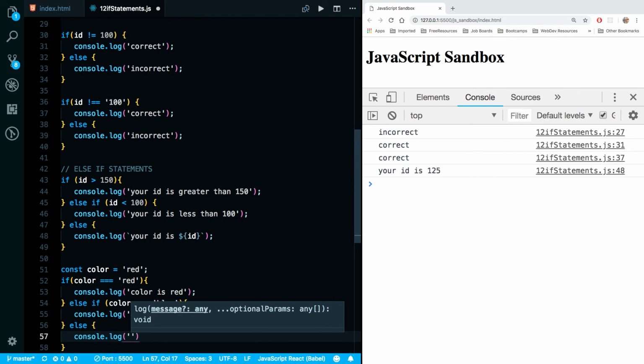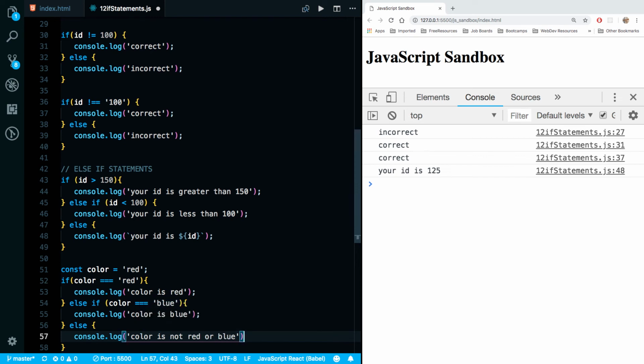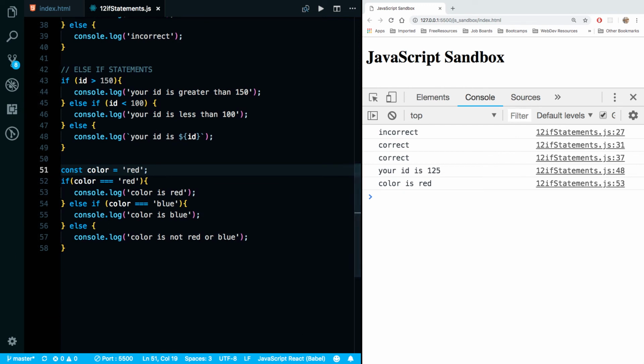Well, no. What if somebody enters yellow? Then it's going to print green. No, then display another color. We'll just say color is not red or blue. Now it'll say the color is red. If I put yellow here, it says the color is not red or blue. If I put gangsta in here, it's going to say the color is not red or blue, because gangsta is not a color. Okay? Here's if else or else if statements in action.